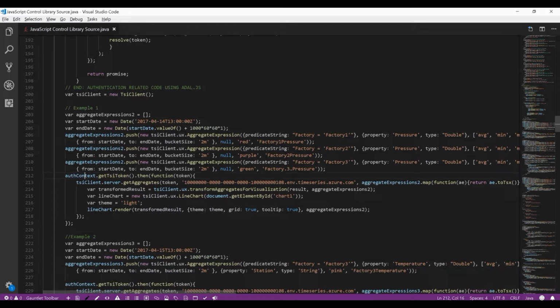As we get down to line 212, what you'll see is that we have this auth context.getTSI token. And what we're doing is we're actually calling the ADAL code that we'd written up above that enables us to authenticate and to be able to call this time series insights environment and retrieve data from it, assuming that I'm able to log in.